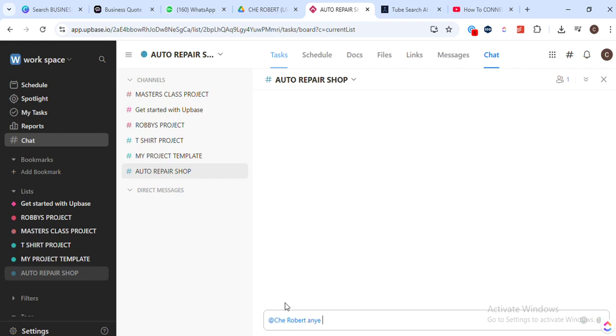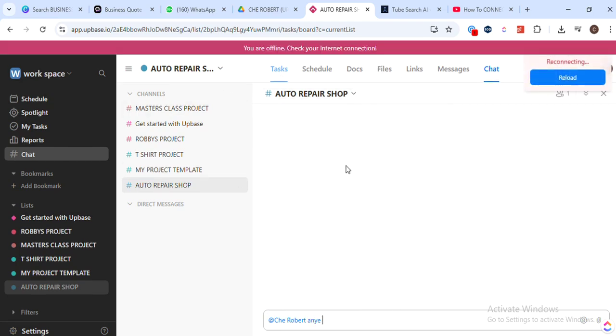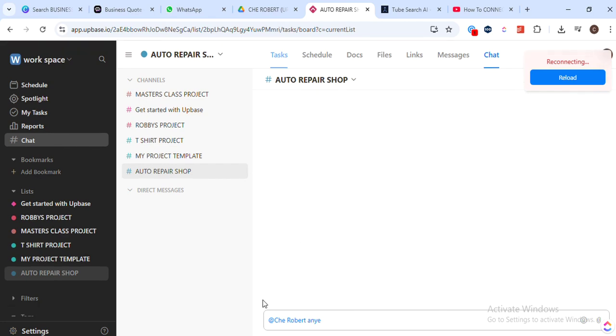And there you have it. With these steps, you can efficiently manage your deadlines using UPBASE. Remember, the key is to stay organized, proactive, and collaborative. Now go forth and conquer those deadlines.